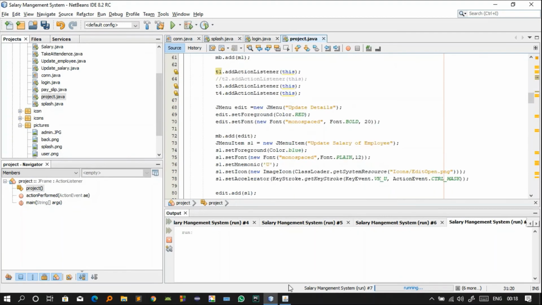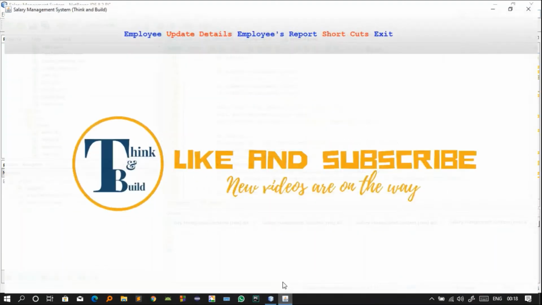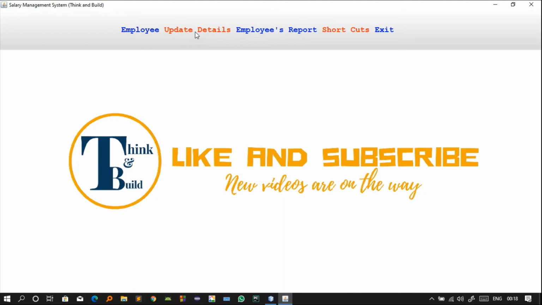Then the same work for update. I will create a JMenu for update details, and I will create three JMenuItems for update employee details, update employee and attendance entry, and the same for this, and the same for this, and the same for this.